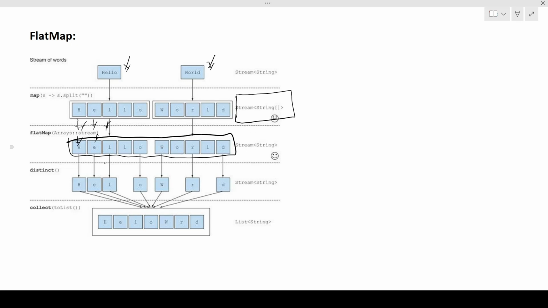So earlier, when we were not using flat map and we were using just map, we were getting a stream of streams, right? We were getting it in the form of, consider this as a stream, and then LO. Let me write them a bit far. Okay, this is one stream. This is another stream. That was the output.